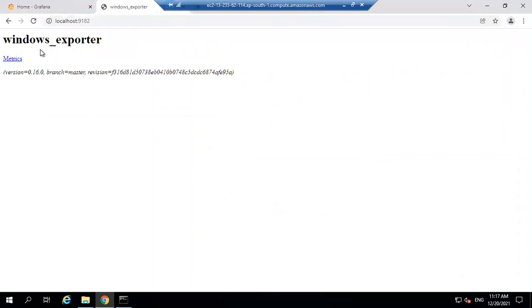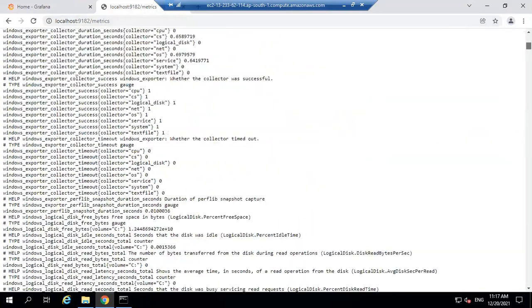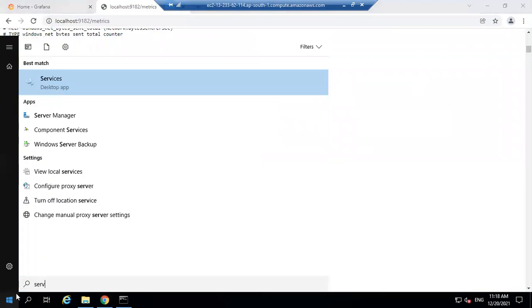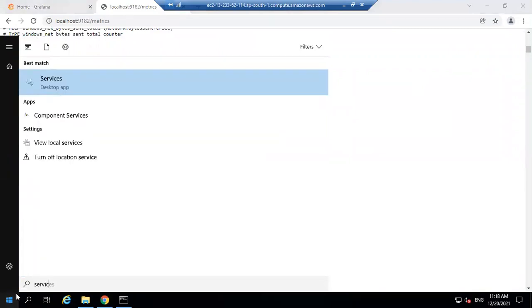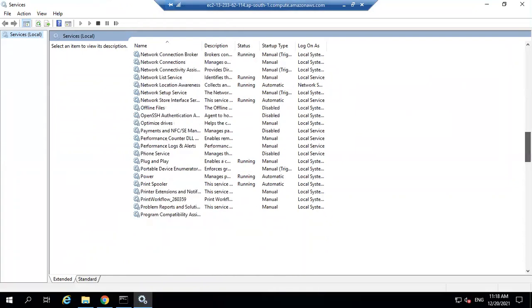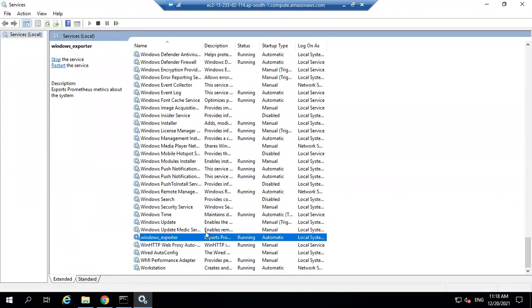So you can see a Windows Exporter. That means our WM Exporter is successfully installed. So the Windows Exporter port number is 9182. So you can see the metrics of Windows Exporter, and if you go to the service, and here you can see Windows Exporter and status is running. That means it's successfully installed.